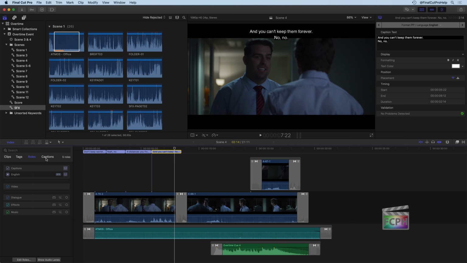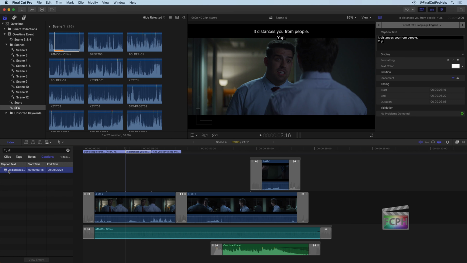So now that I've done that, if I open up my index, you can see we actually have a captions option here now that we were not seeing there before. And we can use this to navigate between all of the captions. And this is very helpful. If you can caption your project, you can actually search for specific lines of dialogue and be able to find that area on the project pretty quickly. So if I know he said the word distances, I can start typing in distance. There it is. If I click on it, it jumps right to that portion of the project.